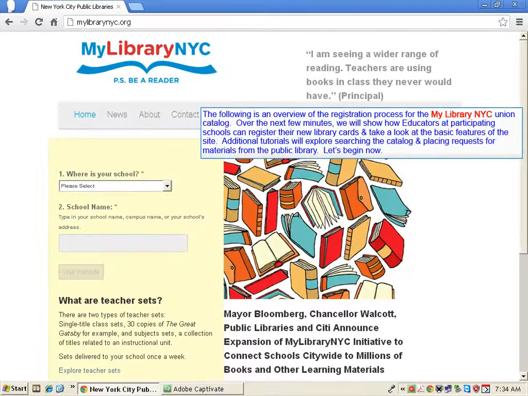The following is an overview of the registration process for the MyLibraryNYC Union Catalog. Over the next few minutes, we will show how educators at participating schools can register their new library cards and take a look at the basic features of the site. Additional tutorials will explore searching the catalog and placing requests for materials from the public library.